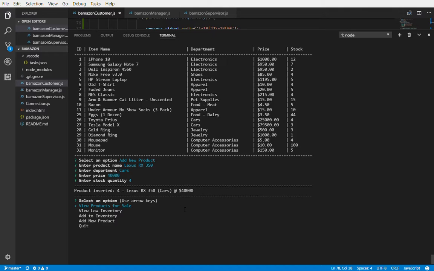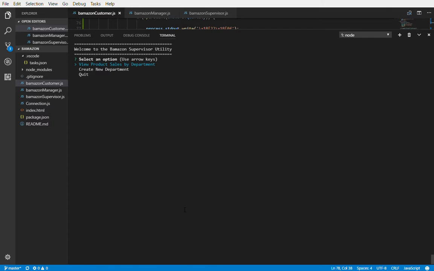And we can take the last option, which is to quit. And then the last implementation is the supervisor that has 2 options other than quitting.